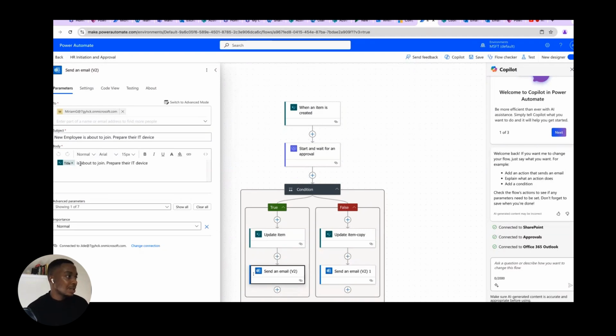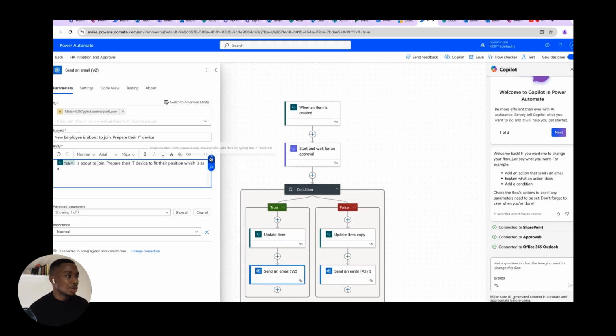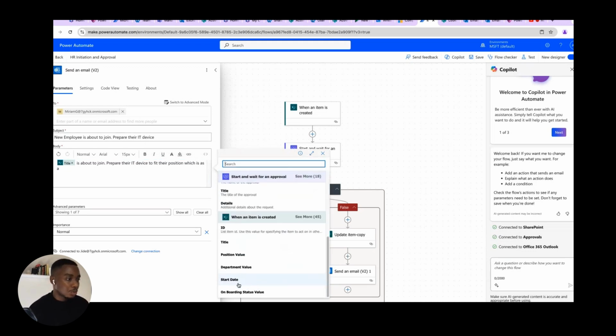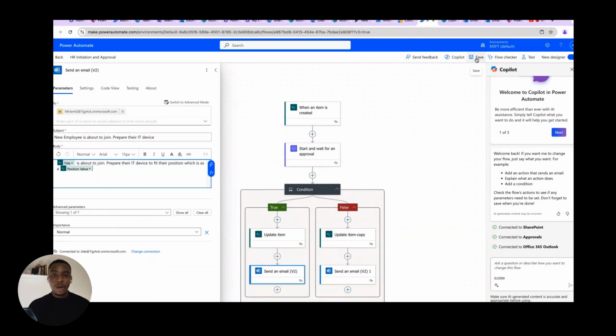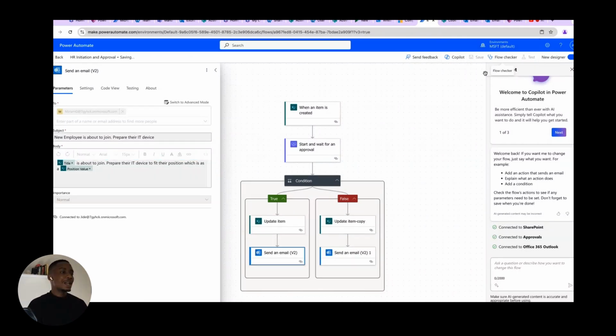So the name of the person is about to join. Please prepare that to fit their position, which is as a, let's put the position of the person. When an item is created, let's put position, yeah, position value, yeah. So now what we're doing is we're moving from choosing static information to using dynamic information that is gotten from the inputs that the user has given to us. So that's the difference now. And this is the last thing we're going to do. And we're going to save and test it.